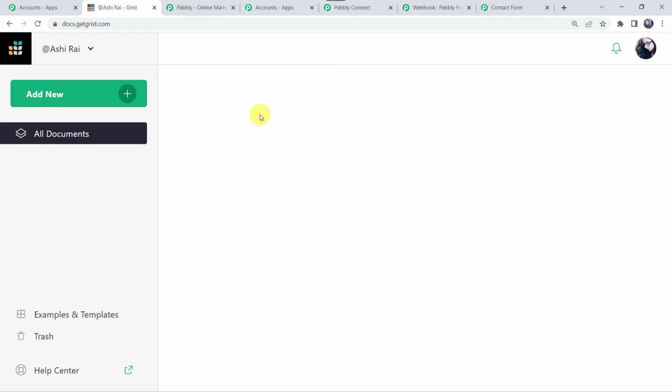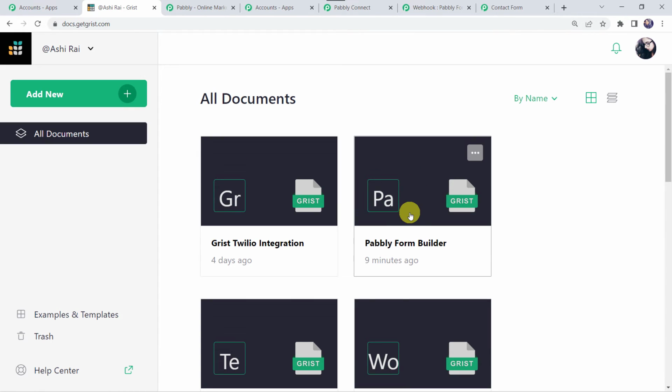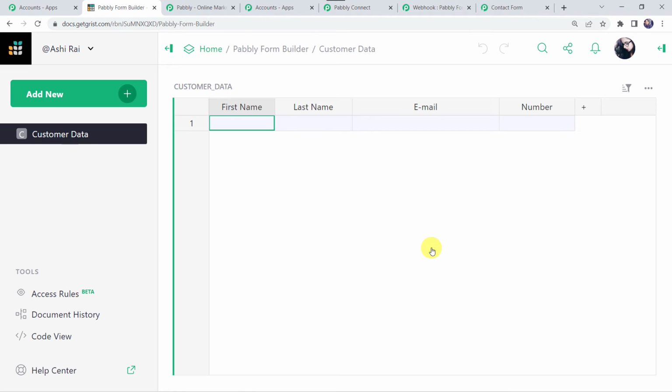So here I have already created some documents. We are going to access this Pabbly Form Builder document. In this document, I have created a table named Customer Data, where I have taken the fields for the first name, last name, email address and the mobile number. If you want to add some more fields, simply click on this plus sign and you can add the fields as per your requirement.